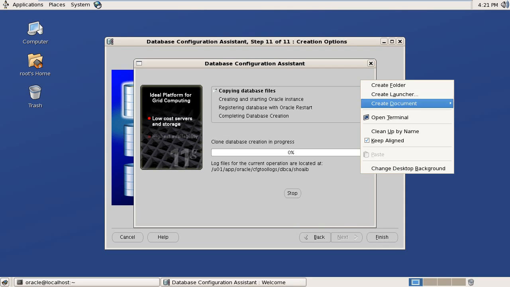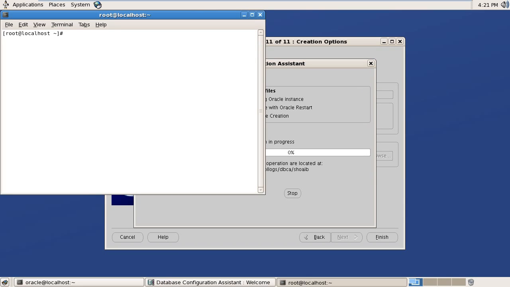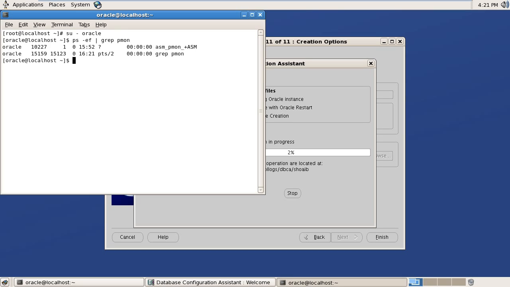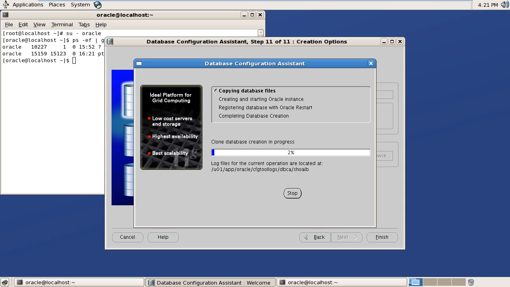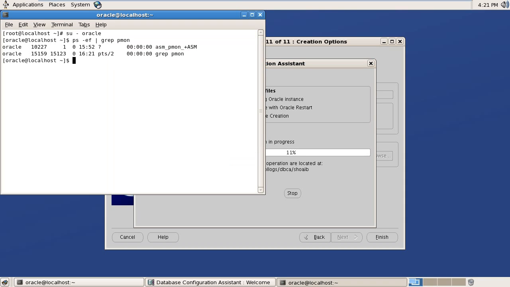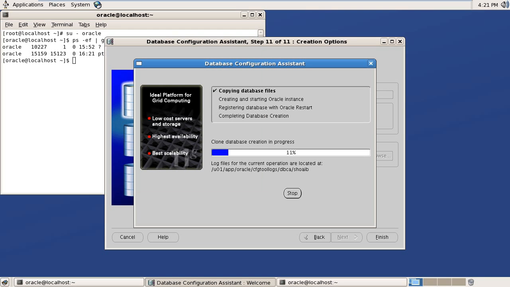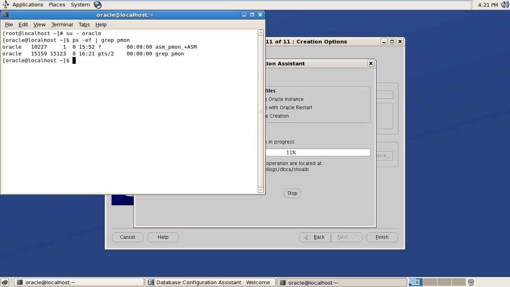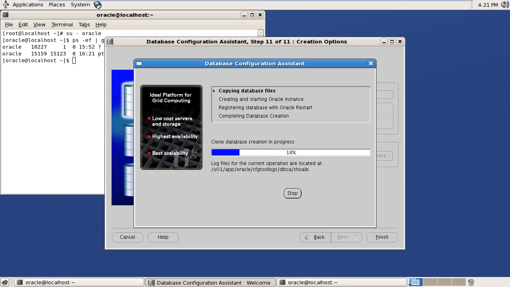We have some commands like, from here we can find out which processes are running. It shows you that right now you have an ASM process. Once the database instance is created, you will have another process called PMON for the database name. And right now we don't have the instance up and running. Once the instance is up, you will see the database PMON also running here, right?